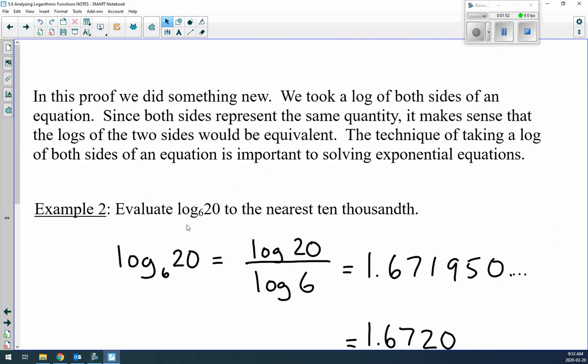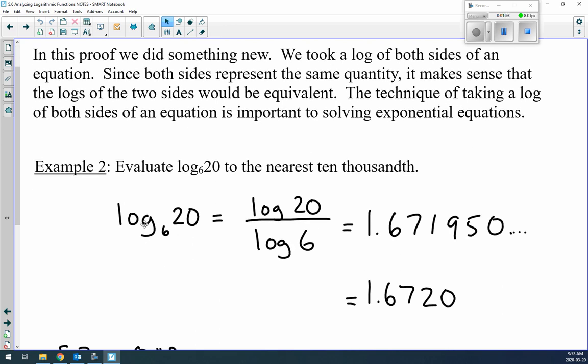Evaluate log base 6 of 20 to the nearest ten-thousandth. Well, now you can actually do it. So here's the deal. Log base 6 of 20. The 20 goes to the top, so log 20. If you notice there's nothing behind that log, that's base 10. That's unwritten there, okay? And the 6 goes to the bottom. So you can plug that into your calculator, get your decimals, and round to the nearest ten-thousandth. So this allows you to do logs with different bases.